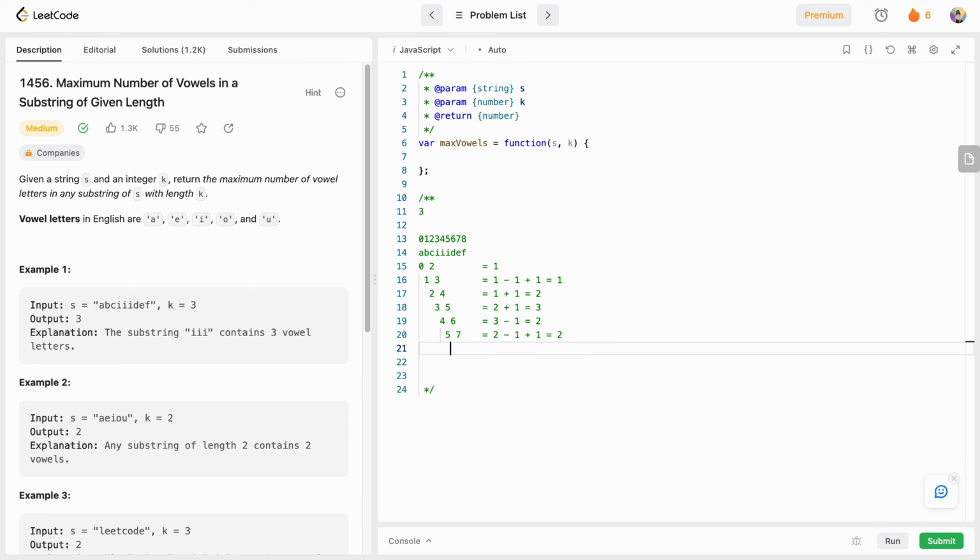And then again, we are going to shift our substring, and now it ends at 8. It's starting at 6, which is D. So here we lost a vowel, right? And then we are adding a character which is not a vowel. So from the previous count we subtract 1, so we would get a value of 1. So among all of these values, which is the highest value?